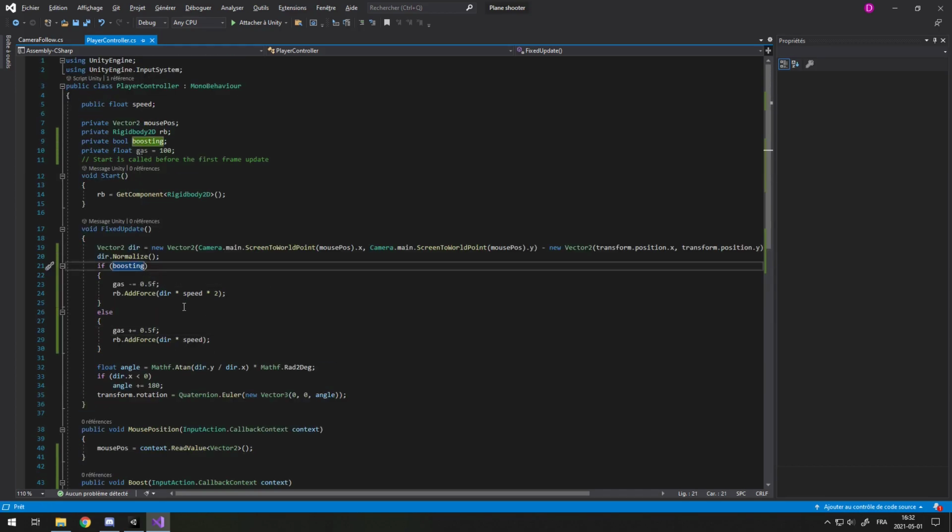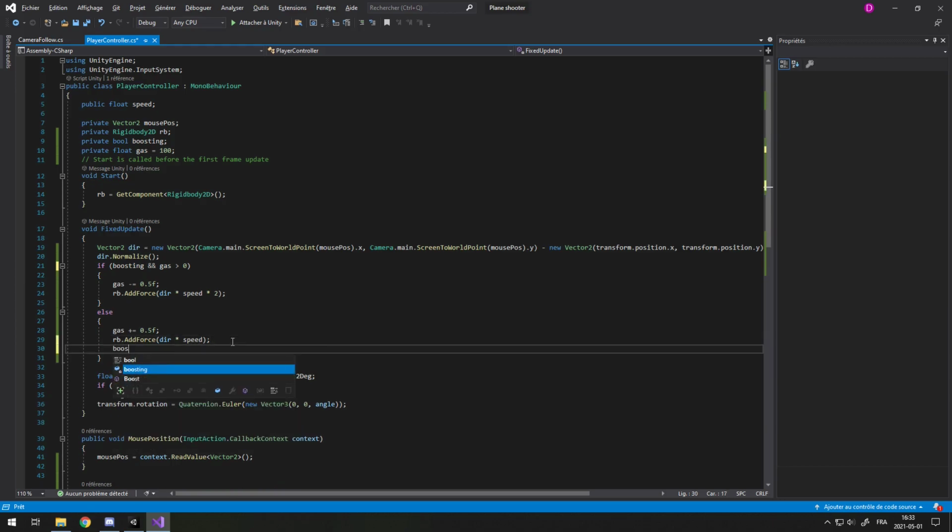Let's not forget here to make it so we go faster if we're boosting and our gas is greater than 0. That way if we run out of gas it will go in the else statement and make us go at normal speed. Let's also make it here so when we run out of gas and it goes into the else statement, it sets our boosting to false, because otherwise it's just going to keep bouncing between the two and it's not going to feel very natural.